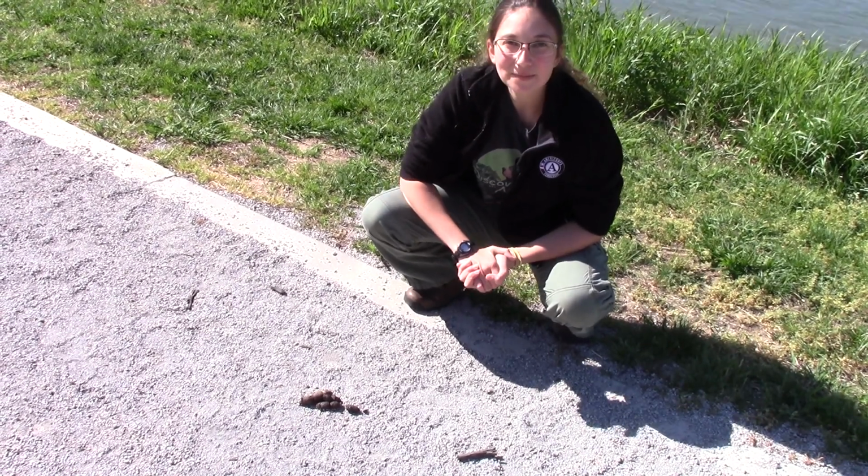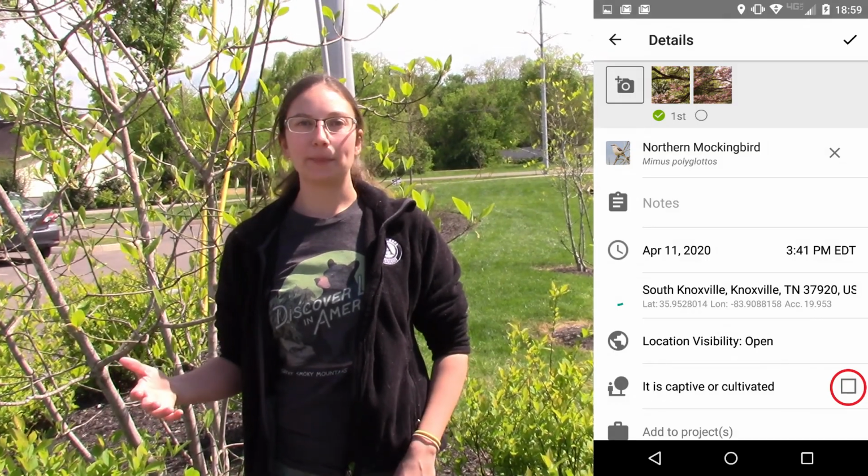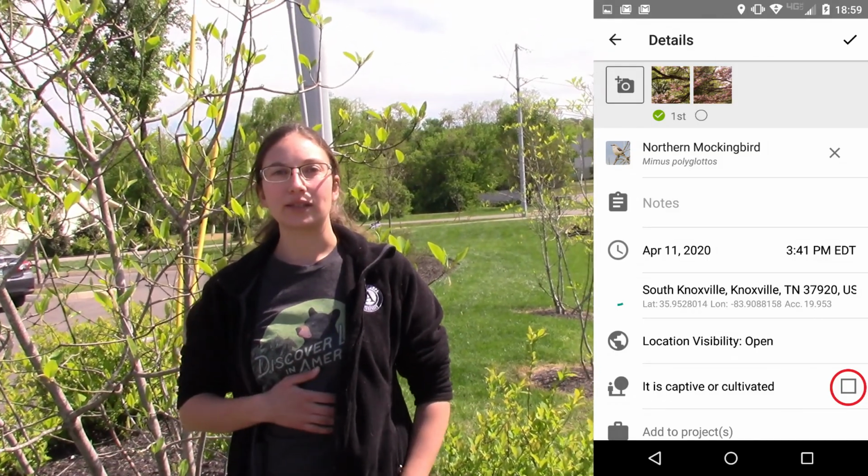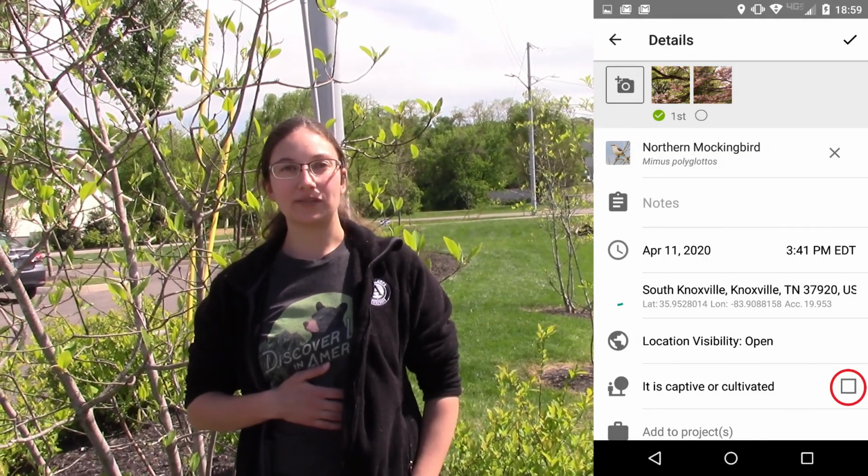If you're out at your local park or walking around your neighborhood, a lot of the plants that you're going to see are going to look like this, set in a bed of mulch and not growing here naturally. You can still add those to iNaturalist, but just make sure you check the little checkbox at the bottom where it says captive or cultivated.